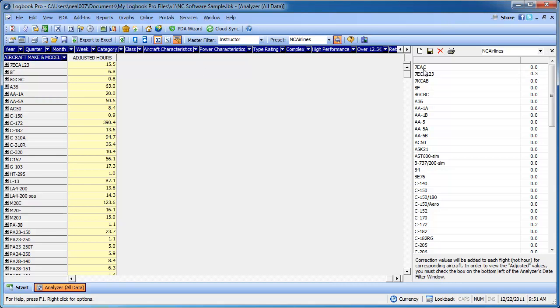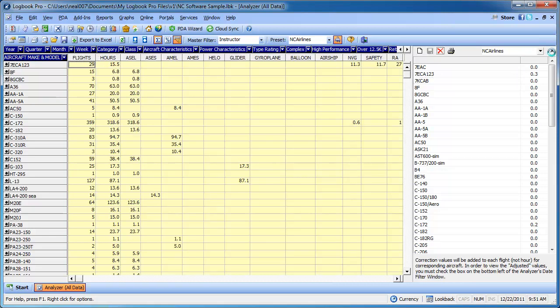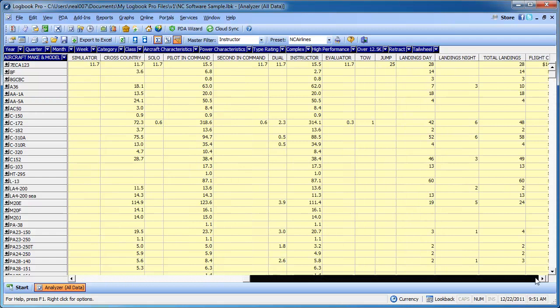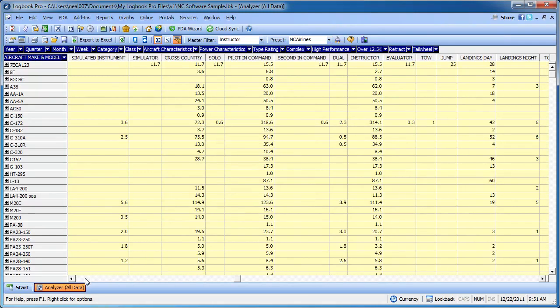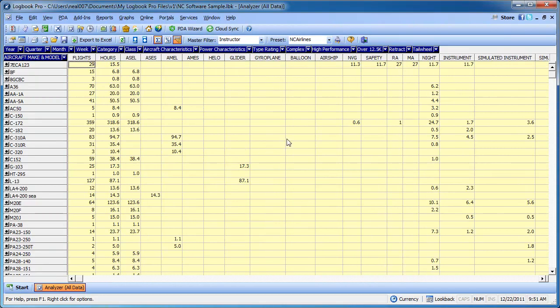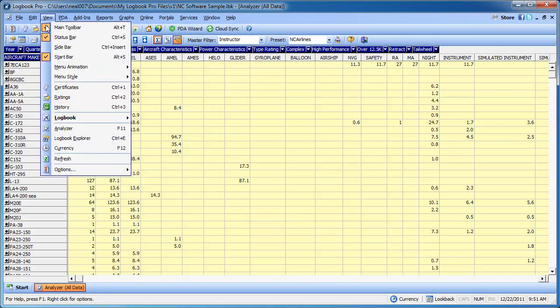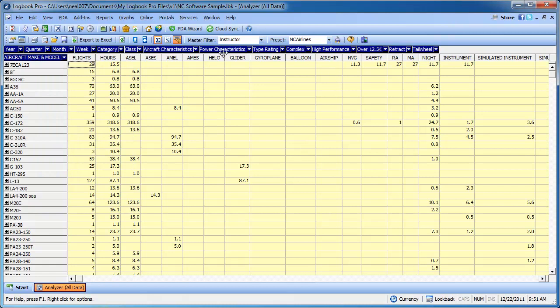All right, so look, it's 15.5 right now with the 0 offset. Now let's look at it with the 0.3 offset. You can see that the hours increase 0.3 per flight. So that can come in handy for those doing any type of compensation for the type of flying you're doing for the particular airline. So again, not to get too long with this video presentation, I just want you to be aware of the analyzer. That is a gold mine of data in Logbook Pro.